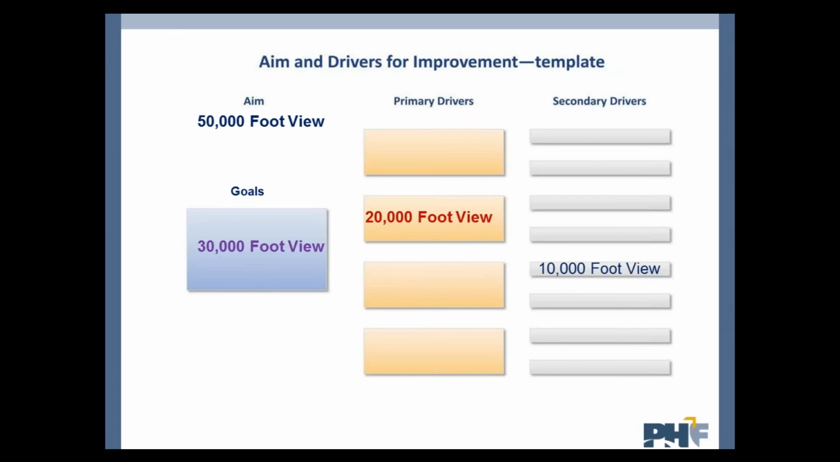And again, when you think about this, we're really starting up at the aim at about 50,000 feet. It's a broad statement. We come down a little bit lower to the goals. Again, we're getting a 30,000 foot view. We get a little more specific with the primary drivers, and the secondary drivers get us down close to action. But the secondary drivers, when we start to focus on them, really spawn the improvement projects that will really get the action going in the system.